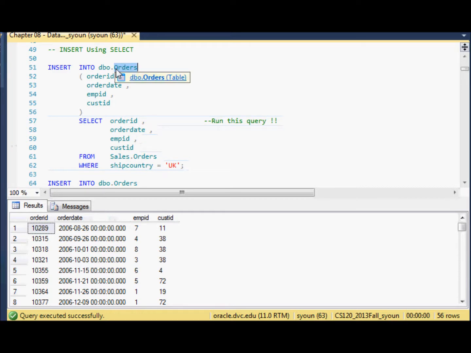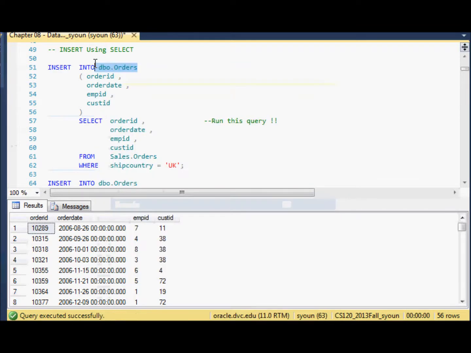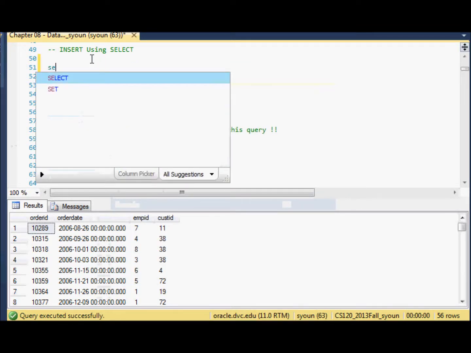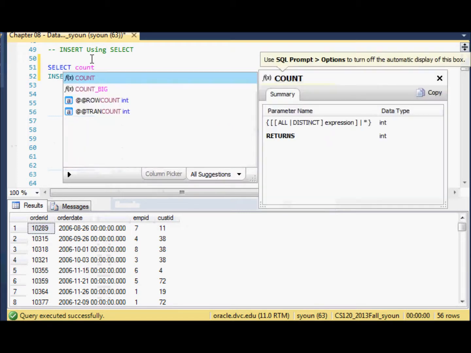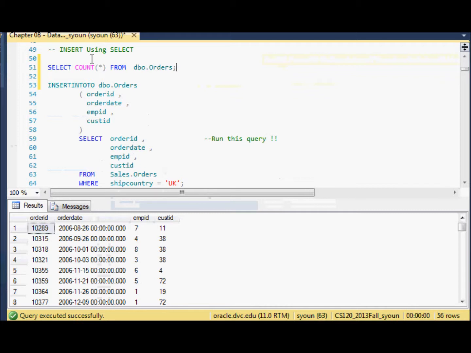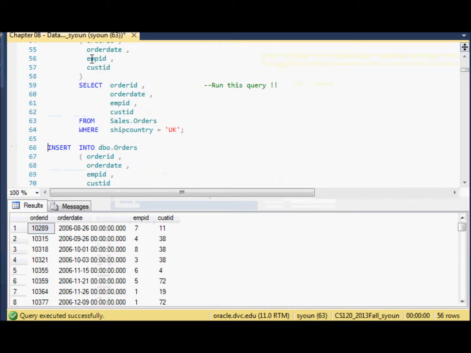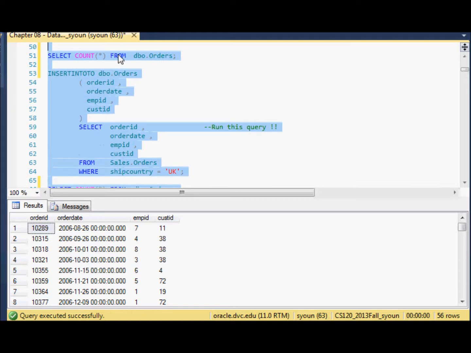So 56 records will be added into this orders table. Let's look at how many records we have now. Copy. Select count from this table. You can see how many records it's going to add before and after. So down here, this tells you before how many records, and this is after. So run this.